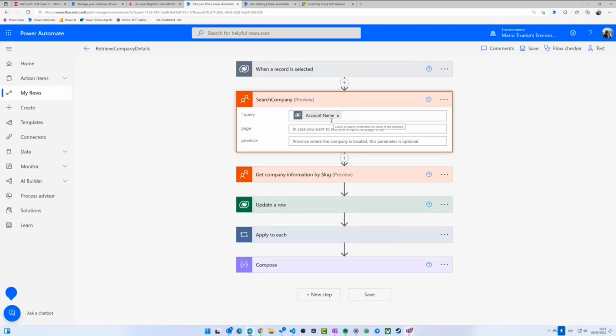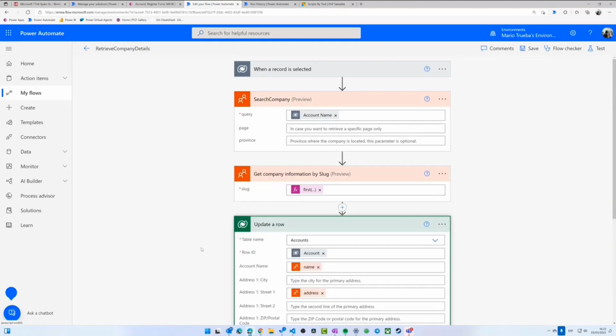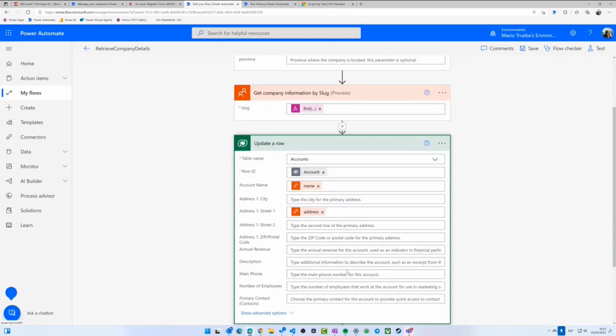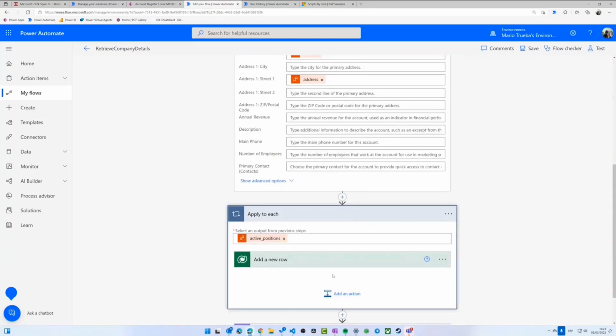What I'm doing here is basically searching the company using the name in order to retrieve the slug. The slug is basically the hard-coded code that I'm going to use in order to retrieve all the other information. I could have retrieved all the other information by name, but it's a bit more tricky. So I get the company name, and then I get the company information by slug. Once I have all this information, I go ahead and update the rows. I put the information that I just showed you, and then I loop through all the active positions in order to create the contacts. Very simple, really, really easy.